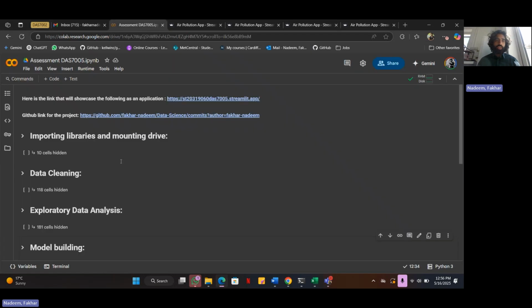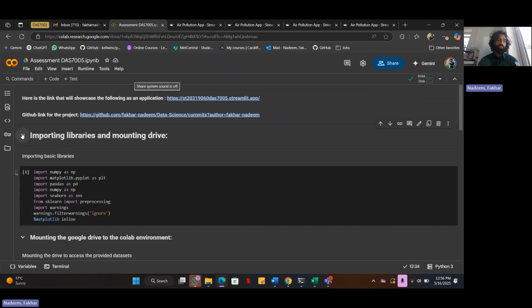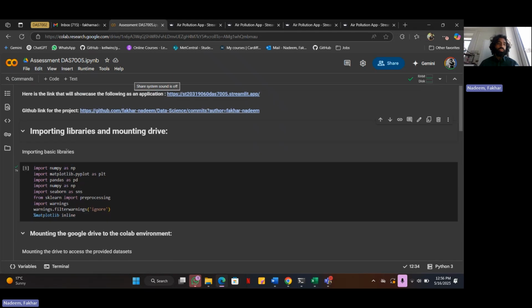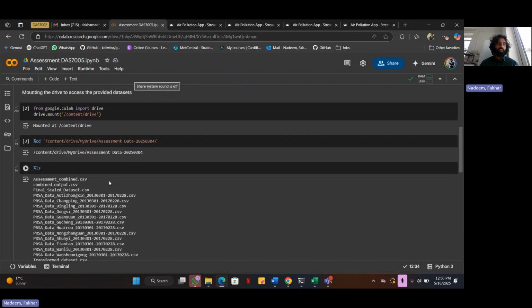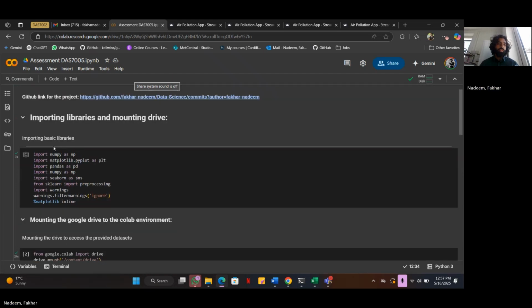And after that, we have our code. I have also provided the link to my GitHub commits. I've made these places so I can just open them and show you the code. For importing libraries, I imported all the data sets and loaded the files. These are the four data sets that I chose to do my whole project on.